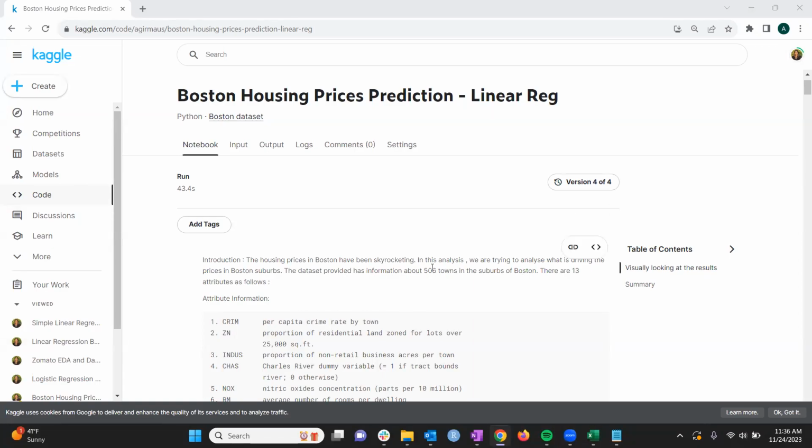Hello everyone. Today we are going to see a very practical demonstration of the real world application of linear regression to solve some problems. And the data set that we are using is a very famous Kaggle competition data set, which is the Boston housing prices prediction.